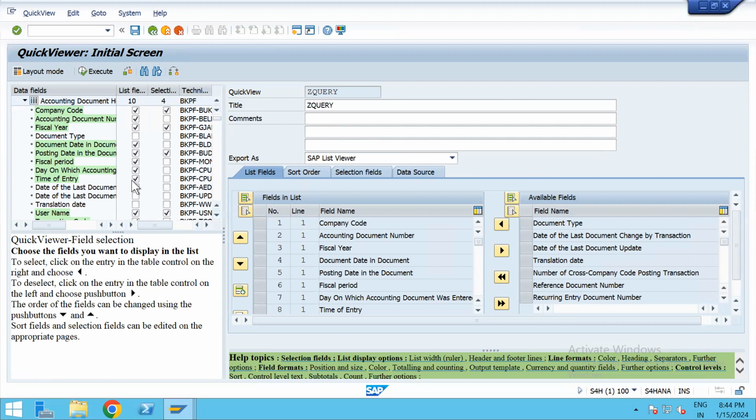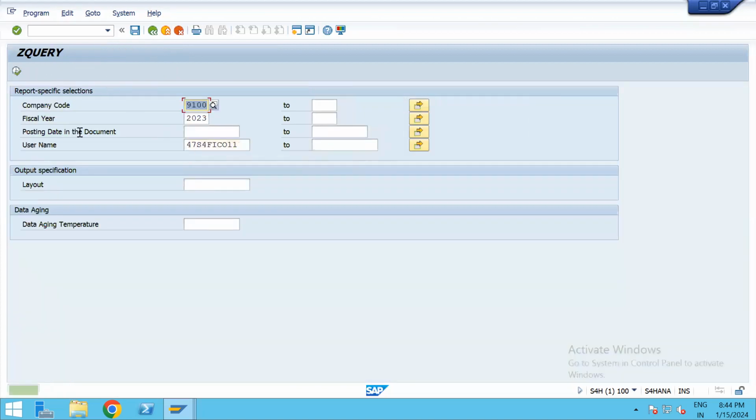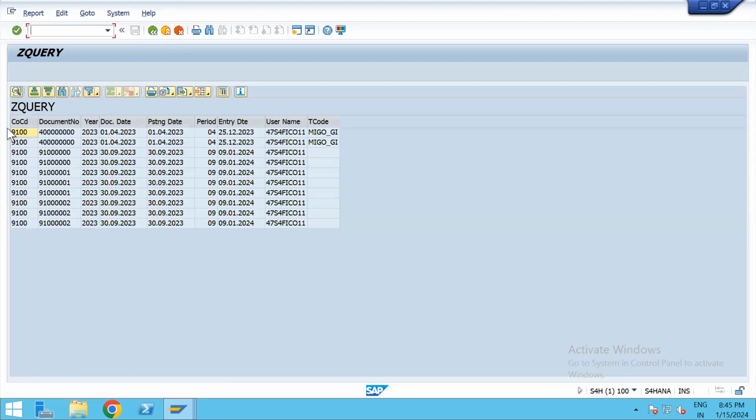So let's assume now he doesn't want time of entry. So you just go and deselect it. Then you execute. This is deletion. Click on this. Initially, see here, the time of entry is gone. Now the client says, I don't want time of entry, entry date is fine for me.